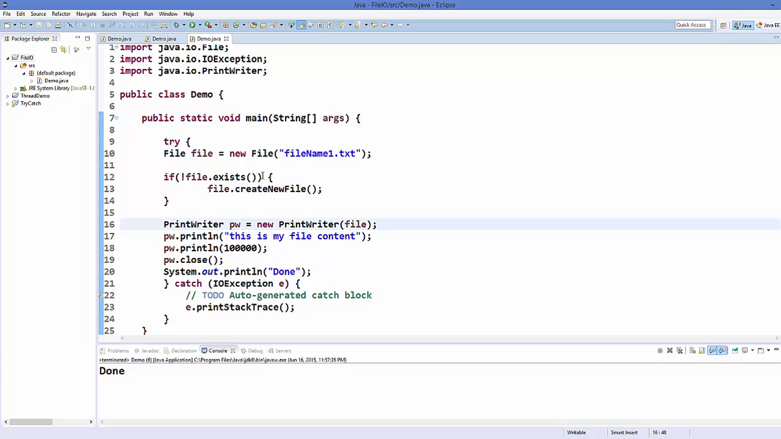There are different ways of creating a file, and this is one way of creating. The other ways I will cover in the next videos.